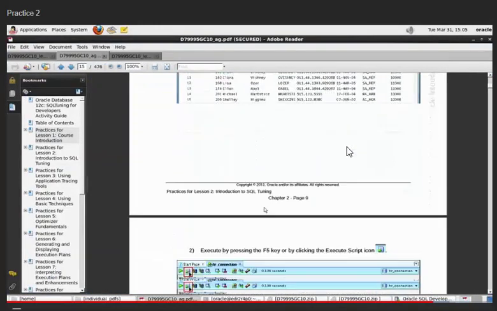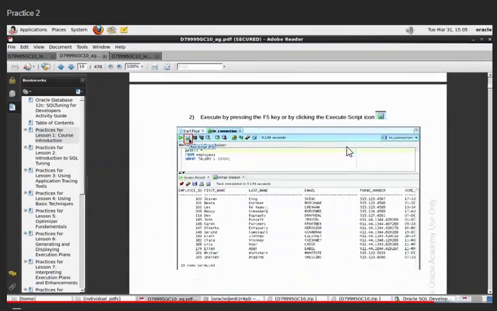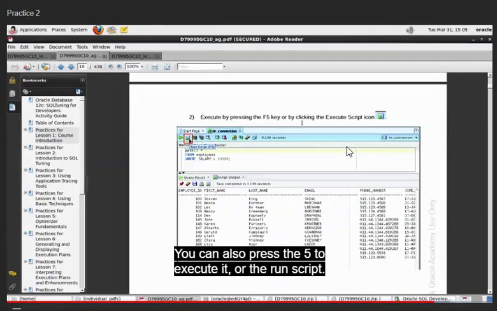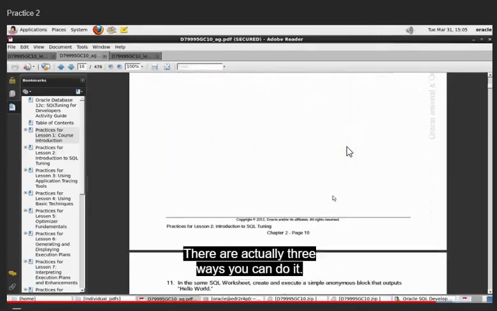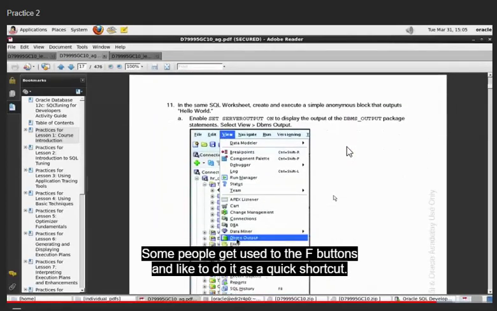Okay. You can also press the F5 key to execute it, or the run script. I did the other one. There were actually 3 ways you can do it. Some people get used to the F buttons and like to do it as a quick shortcut. Okay, some people just like to click on the icons on the GUI.